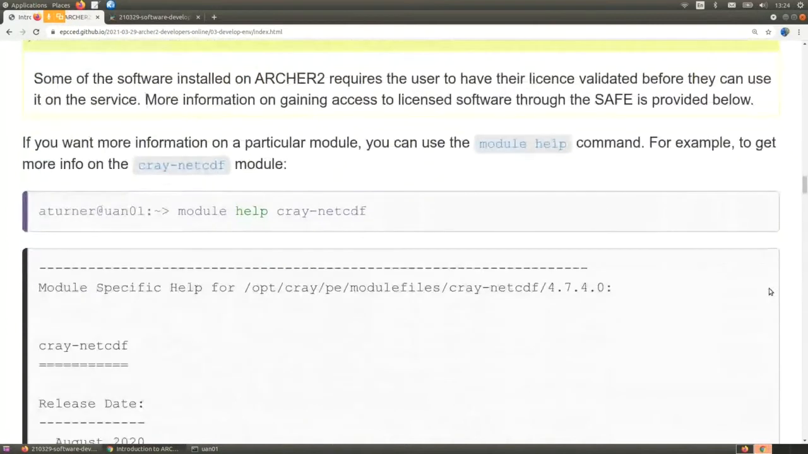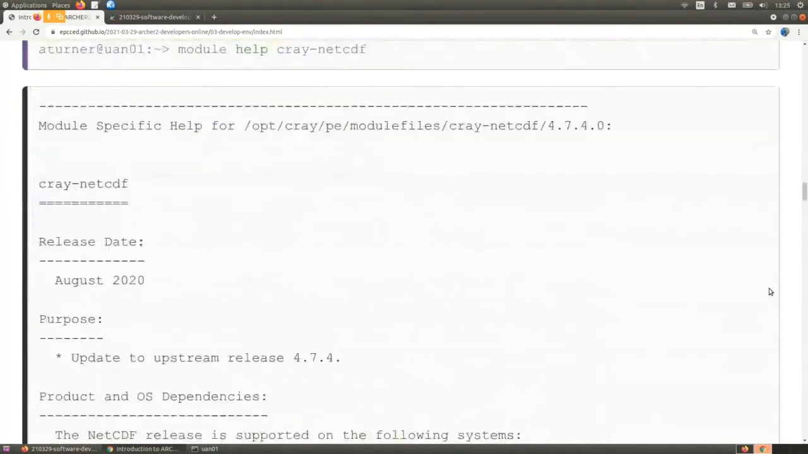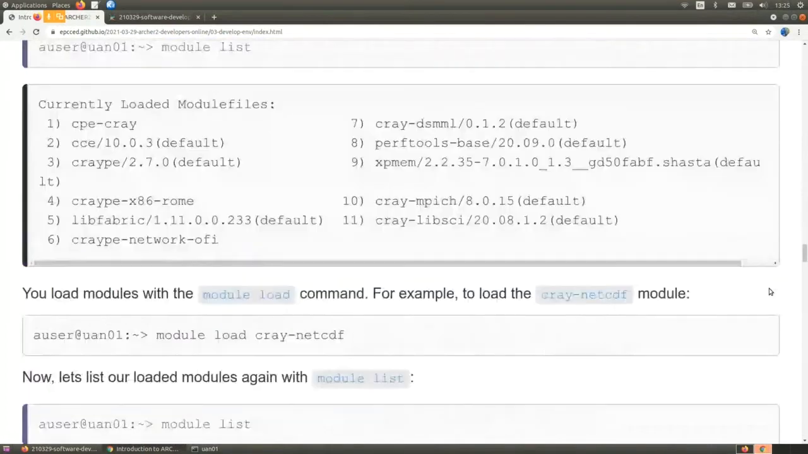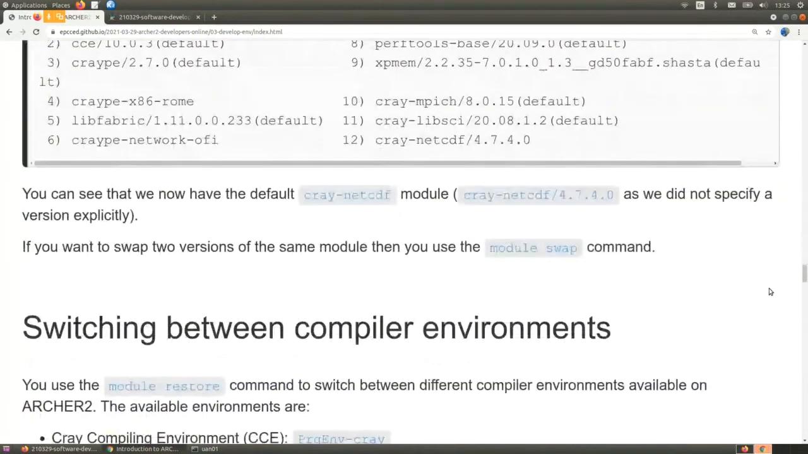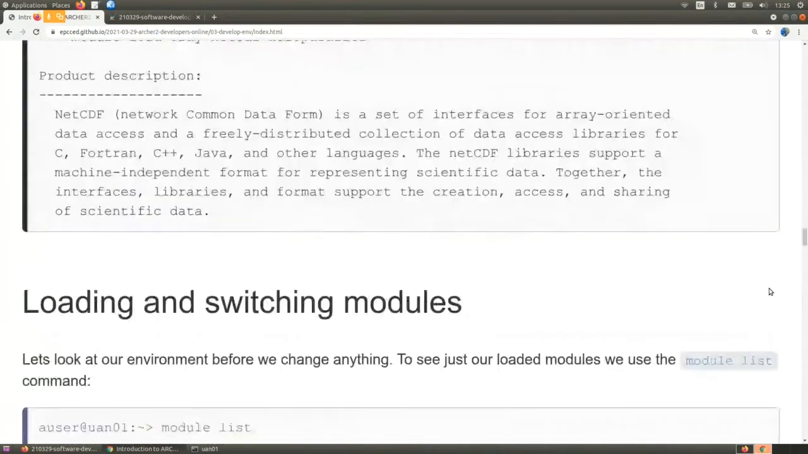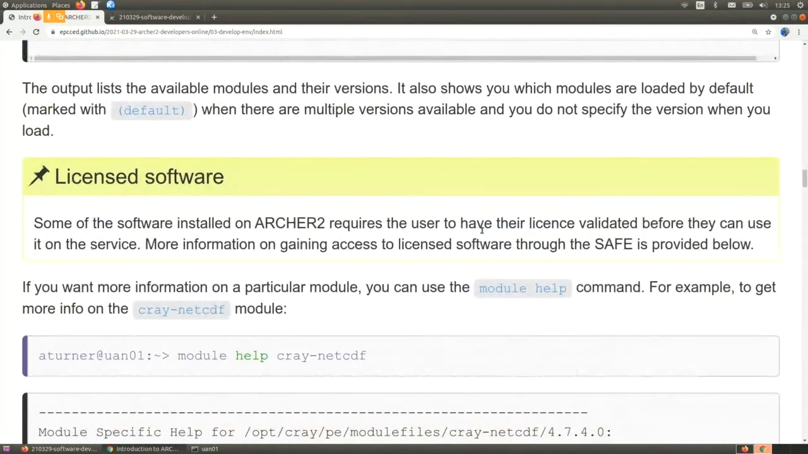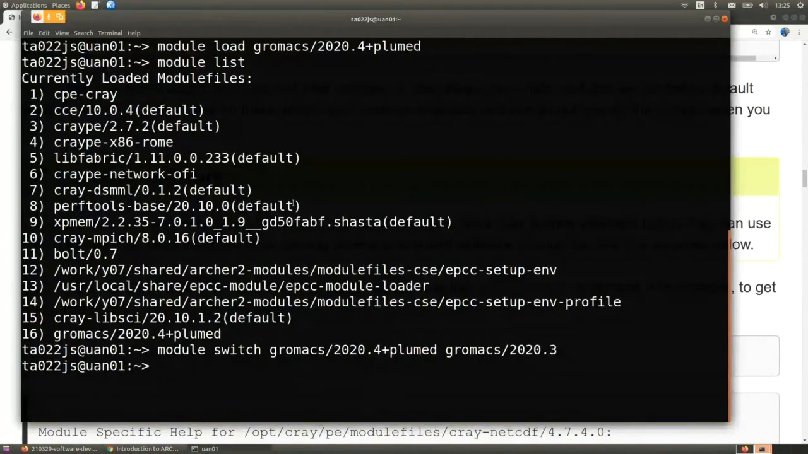Cool. So I'll talk a bit about licensed software in a sec. Just seeing where we are. I've talked about module help. I have talked about loading and switching modules. Cool. So let's talk really briefly about licensed software.